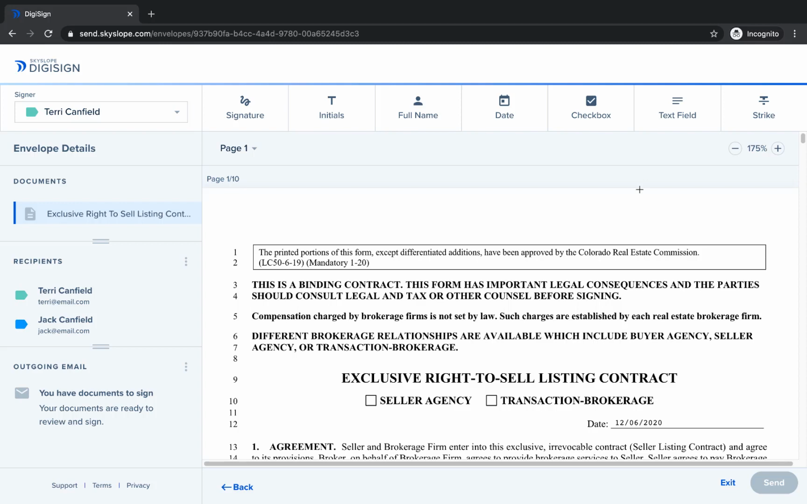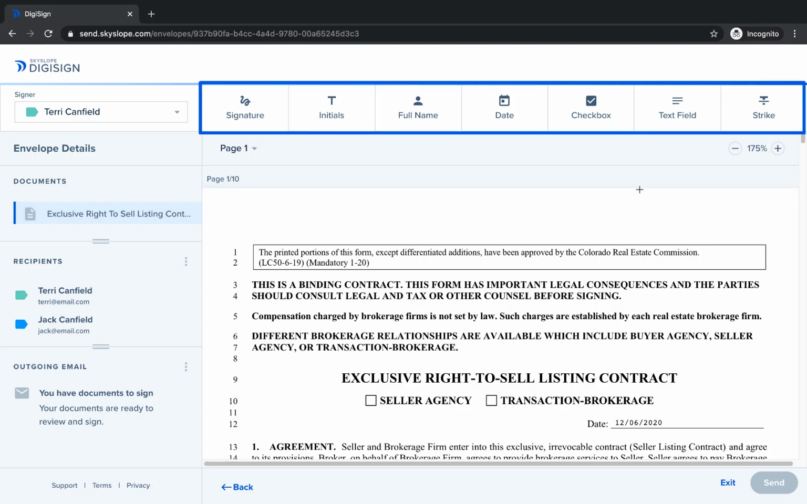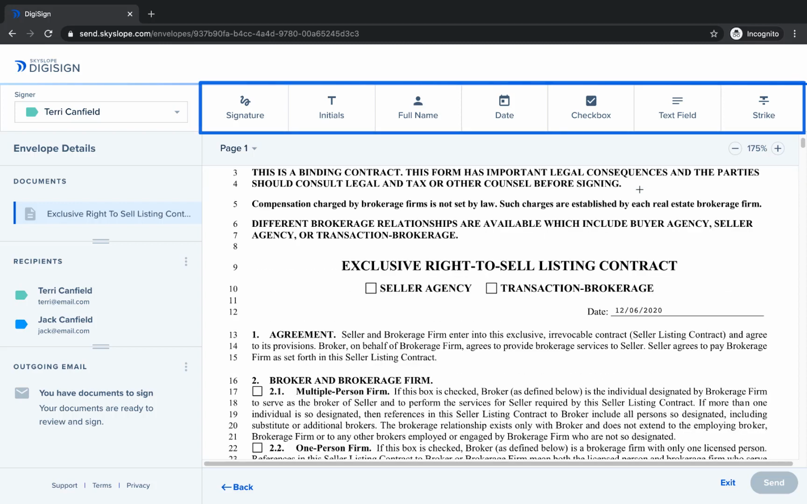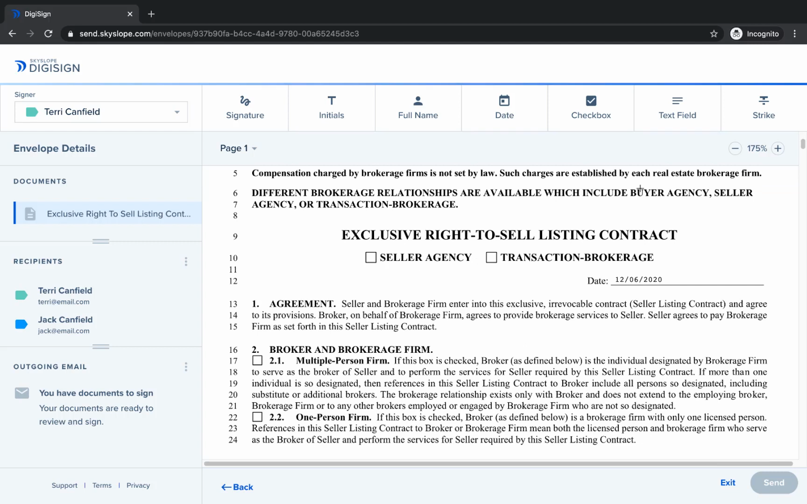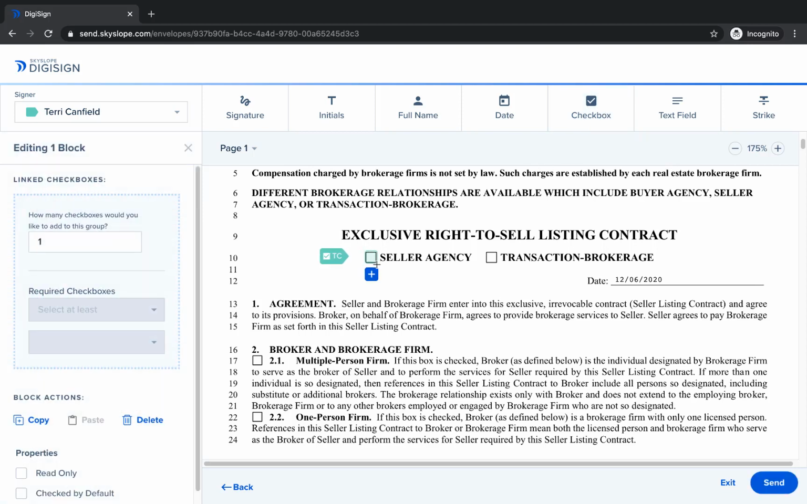The list of block options is in the toolbar at the top of the page, and we're going to start by adding a checkbox first. To place the checkbox, click on that option from the toolbar, then click, hold, and drag to draw a custom-sized checkbox that matches your document. Double-click in the box to check it, or select the Checked by Default option in the left column.